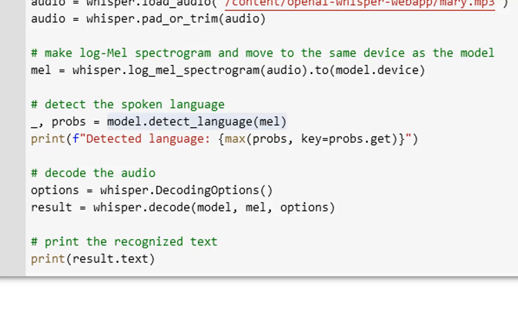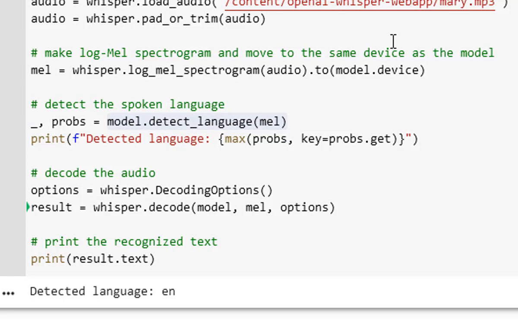And once you have detected the language, you can grab the decoding options and simply decode the model. You can pass these decoding options to this decode function, and the result will contain your text, which you can simply grab. So that is the total sample code. You can pass any audio file to this model, so you can test that.